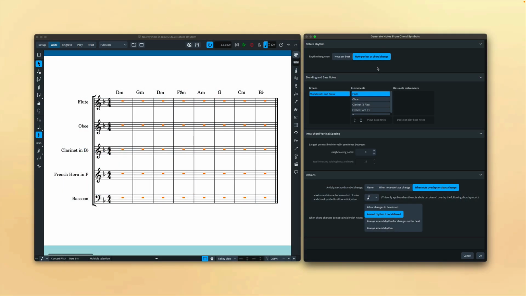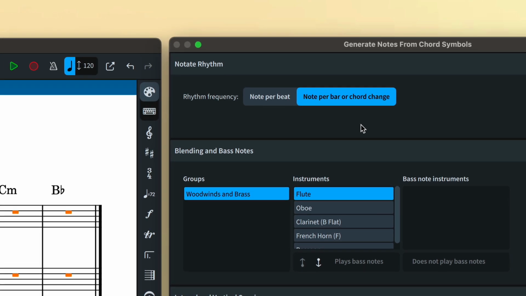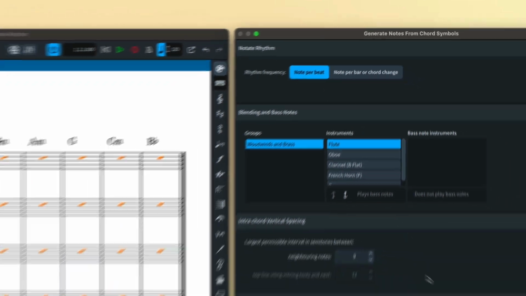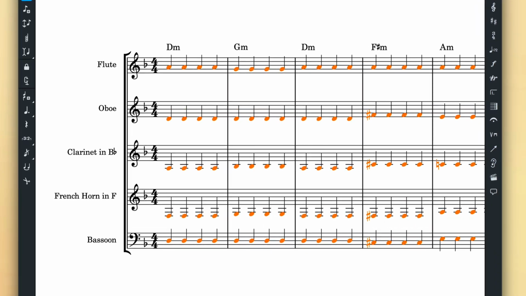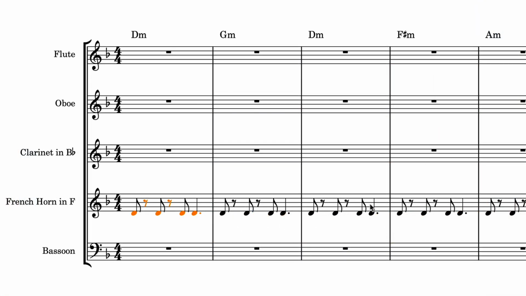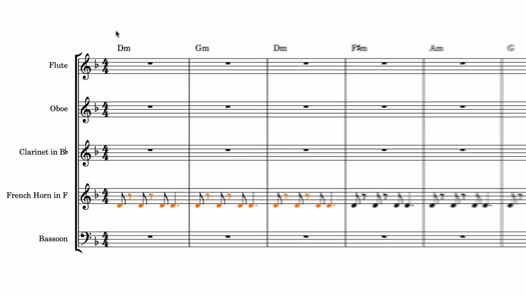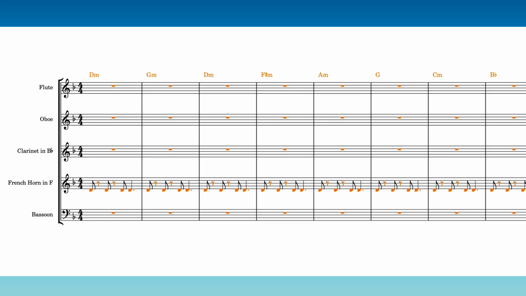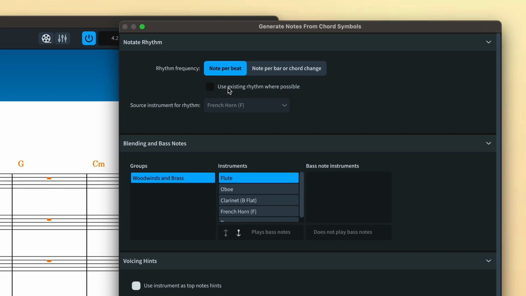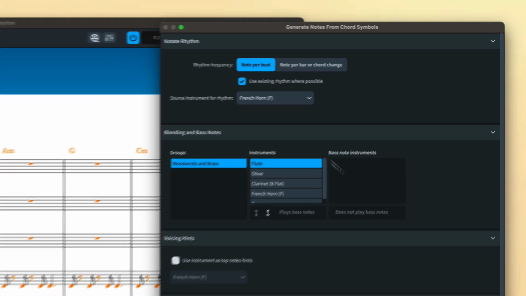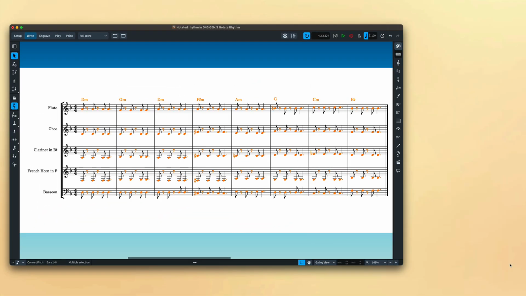The first section is Notate Rhythm, and here you can choose the rhythm that Dorico will use when generating notes. You can create just one note per bar or a note for every beat of the time signature. Regardless of which you choose here, new notes will be created at each chord change. However, if there is some music already present at the rhythmic position of your selection, you can use this music as the rhythm for your newly generated notes. This music doesn't need to be in one of the instruments you have selected, rather just at the same point in time. Now this new option to use existing rhythm becomes available, and you can choose the source instrument from the drop-down. When you press OK, the notes are generated to that specified rhythm.